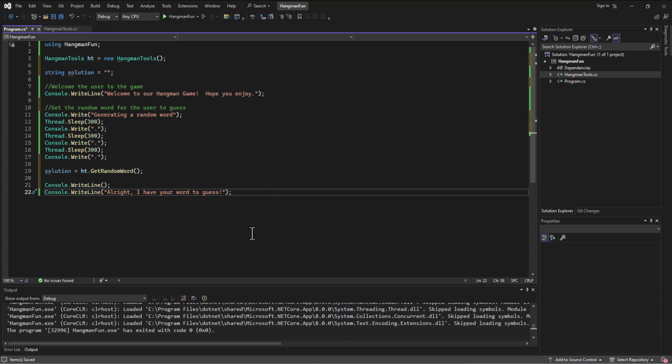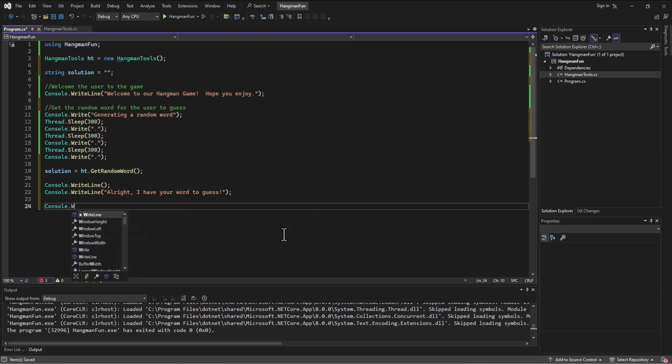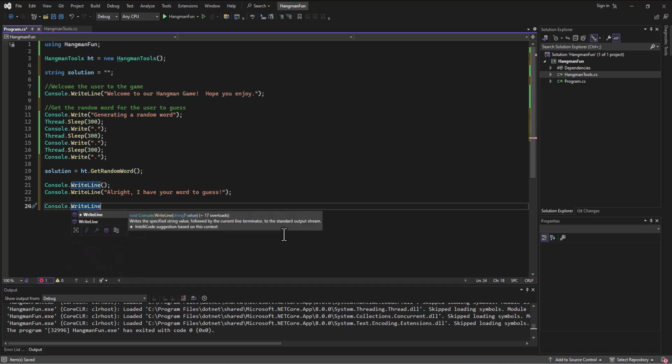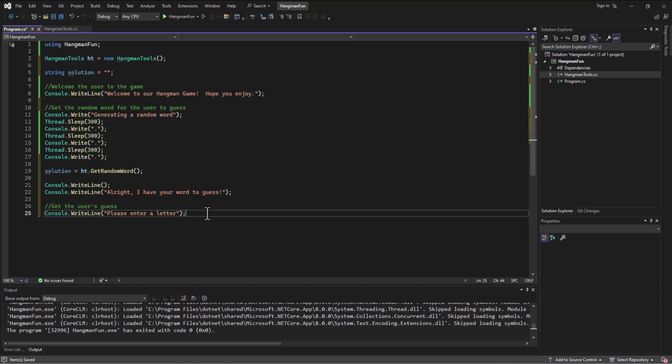All right, so now we need to actually get their guess. And so I can do that by saying console.writeLine, and I can put in here, please enter a letter, right? And then I can make this the section that's get the user's guess. Okay, so please enter a letter, and the user's going to enter it. Now, when they enter it, I can read it in.